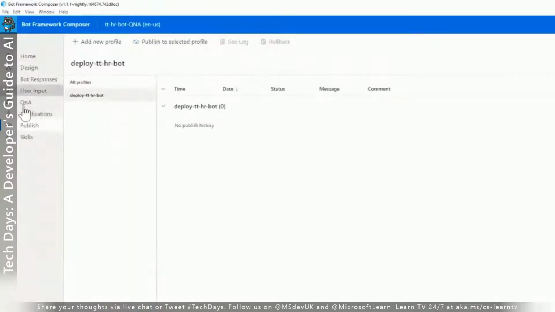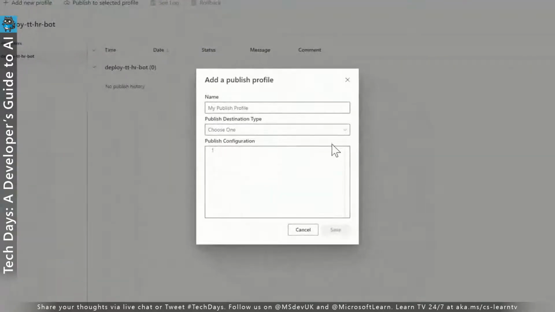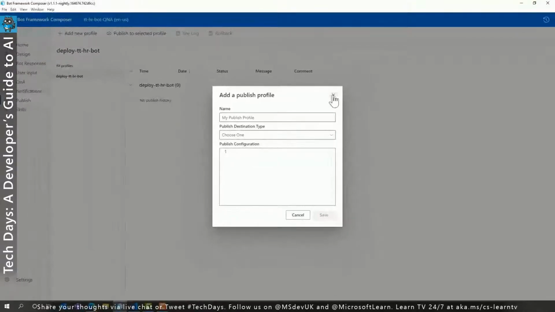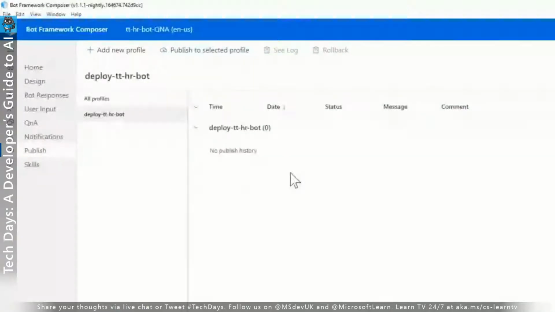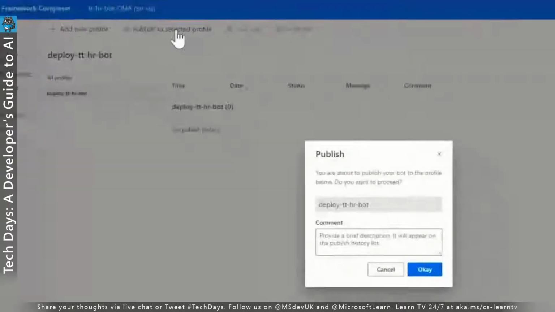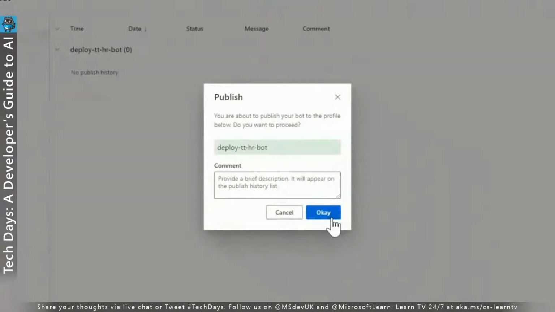To do this, I can head over to the Publish page within Composer and create a new Publish profile. Here I can choose between deploying to an Azure web app or an Azure function. There is a great document in the Composer documentation over at docs.microsoft.com, which will walk you through the steps you need to provision your resources in Azure and how to create your Publish profile. In the interest of time, I have already created my Publish profile in Composer. So to publish, I just select the profile and click Publish to Selected Profile.